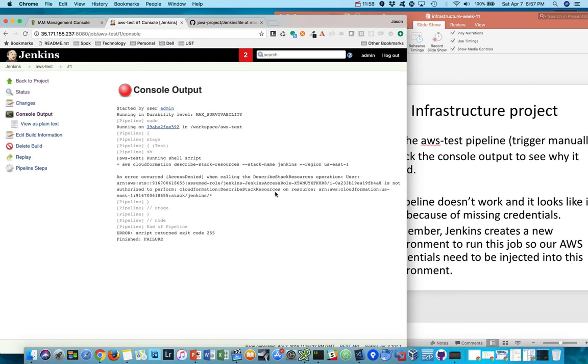So what's going on here? Well, just because we added the AWS credentials to the Jenkins credential store doesn't actually mean that Jenkins is going to use those credentials in this particular project. So we have to explicitly configure within our pipeline script, we have to specify that Jenkins should use the AWS credentials when it's running this AWS CloudFormation command.